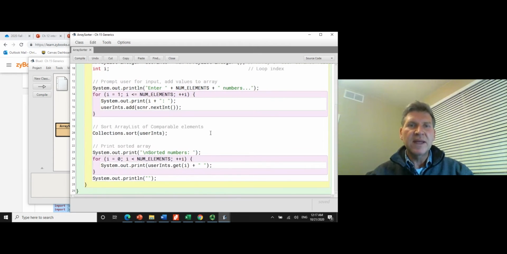So what we're going to do is we're going to sort it, but instead of having to write a different method for sorting integers, for sorting character values, for sorting doubles, we can actually do it with a single sort method. Now this is built into the collections class, which is nice. So what it's going to do is the 5 numbers that we enter, it's going to sort them automatically, and then we're going to print them out.